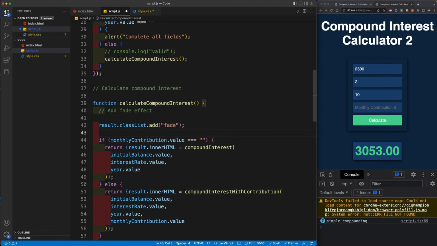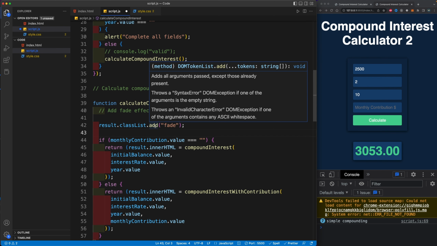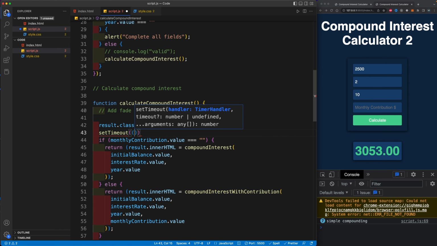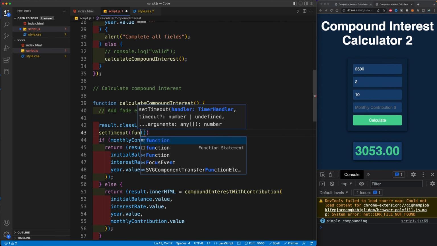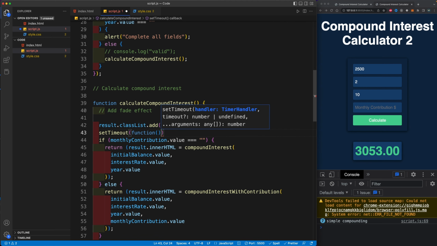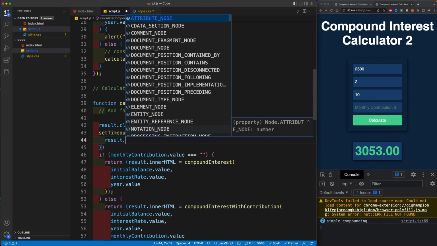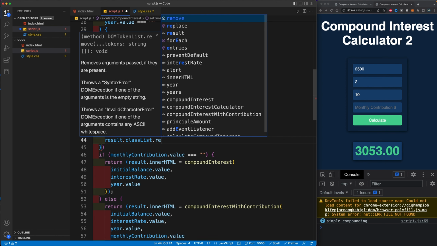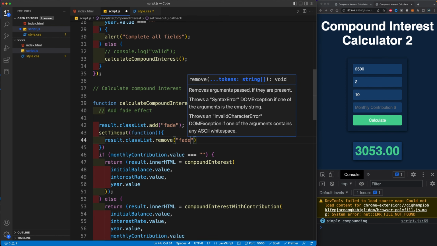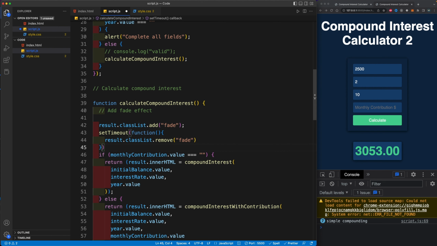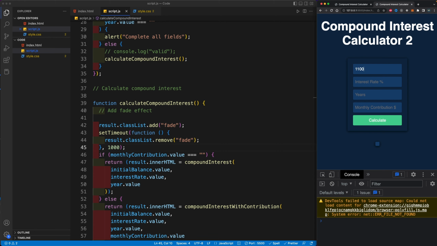Now, we can do a simple trick here: use a timeout and remove the class after a specific time from this result. So I could use a set timeout, and I'm going to use a function. You could also use an arrow function here. This callback function will take our result dot class list, and this time we're going to remove the class of fade from it. So fade, remove, and after, let's say, 1 second.